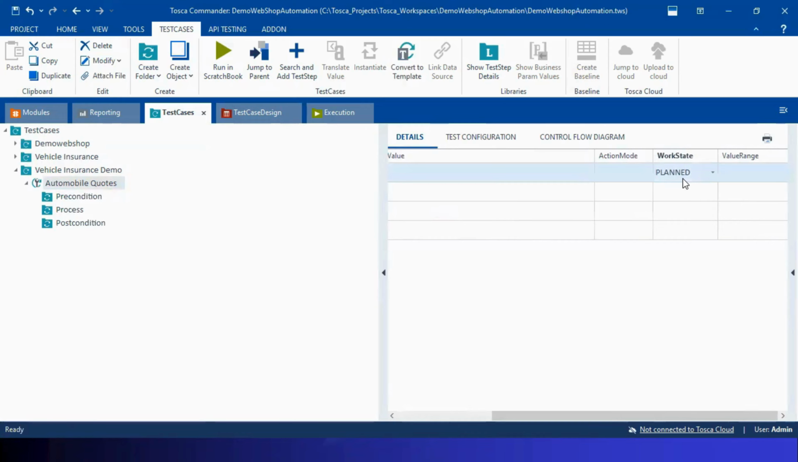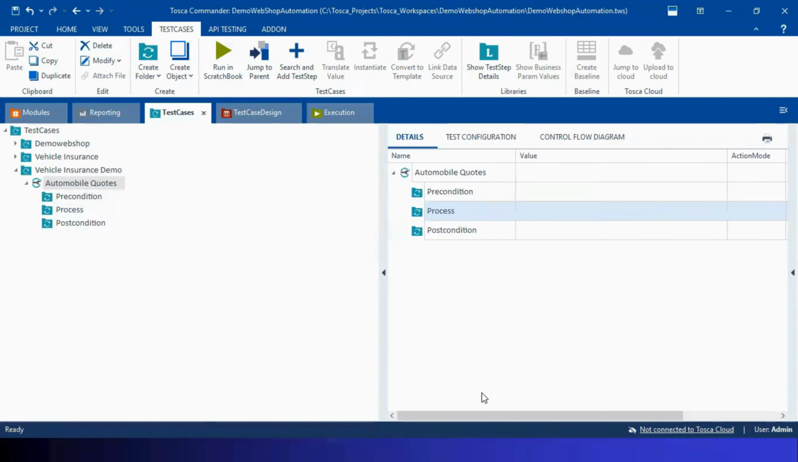When you start planning for the test cases, the work state will be planned, and when you are starting with the design, it will change to in work. And once your design is completed, review is completed, and you move the test cases to the approved folder for the actual execution, then the work state will be changed to completed. So let's change the status to in work right now and start designing the test cases.